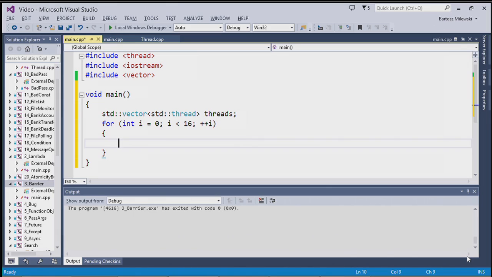And here I have a choice. I could create each thread on the stack, just like I did before, and then push it onto the vector. However, the thread object cannot be copied. Thread objects have move semantics. So I would have to resize the vector, and then use standard move to move each thread to its position and so on. But that's kind of awkward.